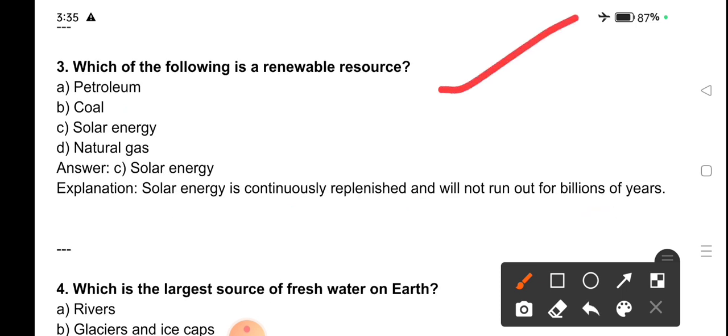Which of the following is a renewable resource? Petroleum, coal, solar energy, natural gas. Solar energy is a renewable resource. Solar energy is continuously replaced and will not run out for billions of years.